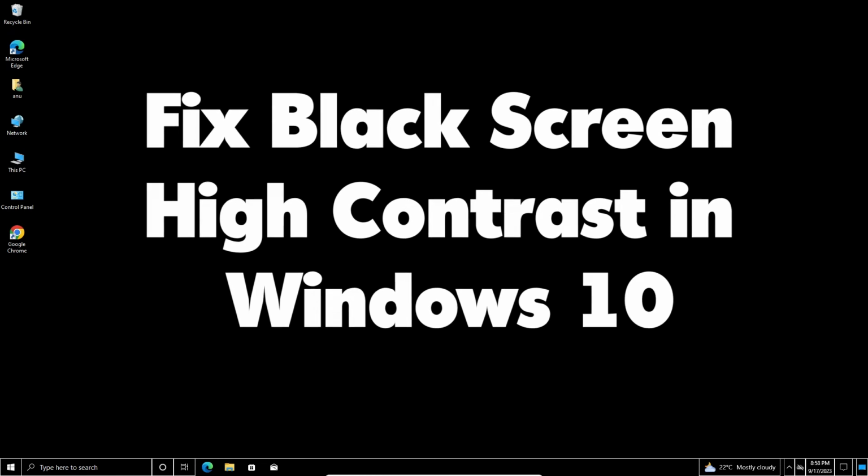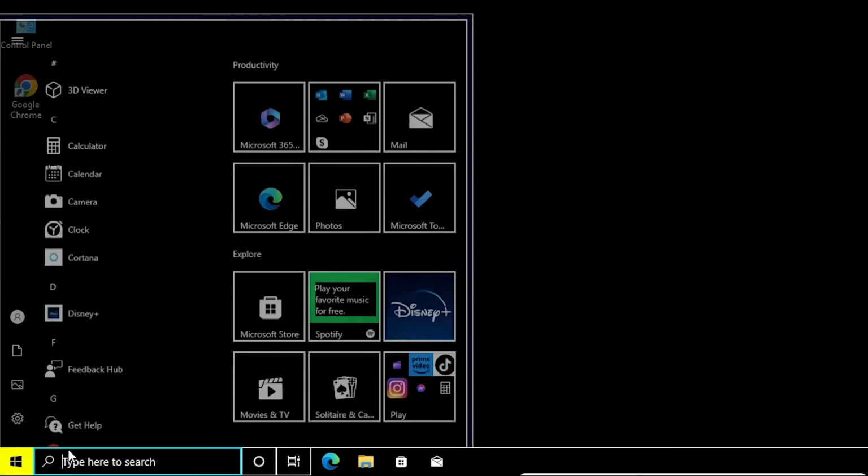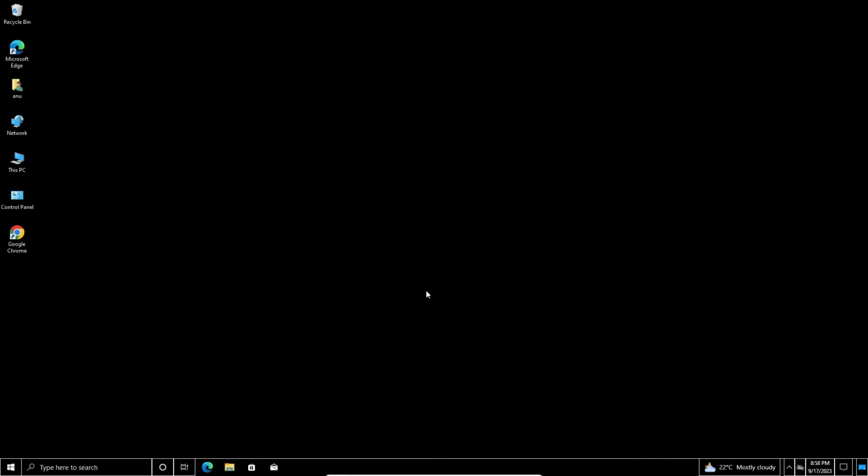In this video, we are going to see how to fix black screen high contrast in a Windows 10 PC or laptop. Here is my Windows 10. It is in black screen high contrast. I go to the start and it is also in the black screen. That is our problem, and we are going to fix this problem in the very simplest way.